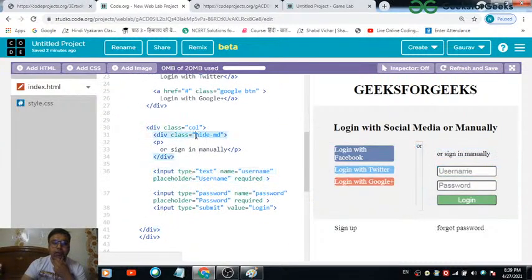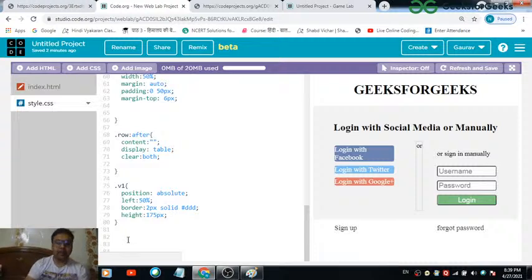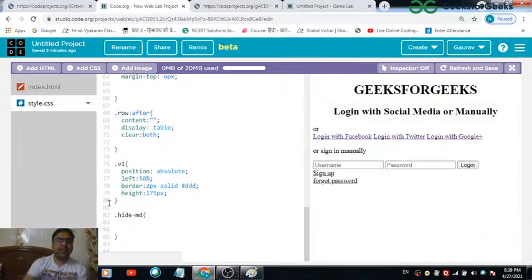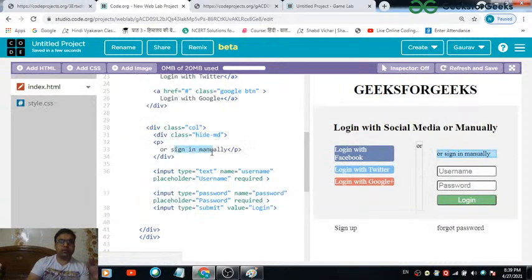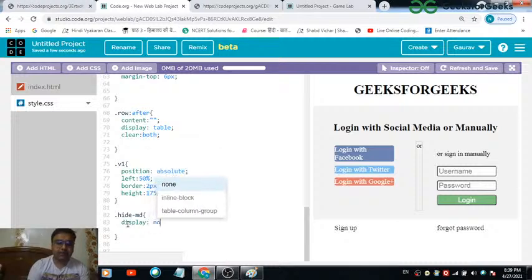Let's do one thing. Let's define the code for this hide MD class. Okay, so how to access the hide MD class? We can make use of this class like this, and initially I don't want to display it over here. If the person is accessing the website on a desktop, I don't want this text which I've defined in between these division sections to be visible to him. Now how can we make it disappear? We can make use of this display property, and let's define this value none.